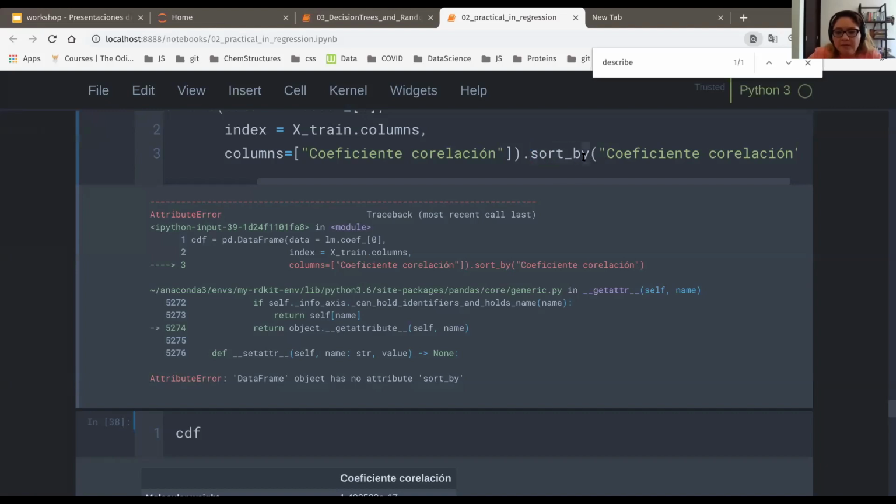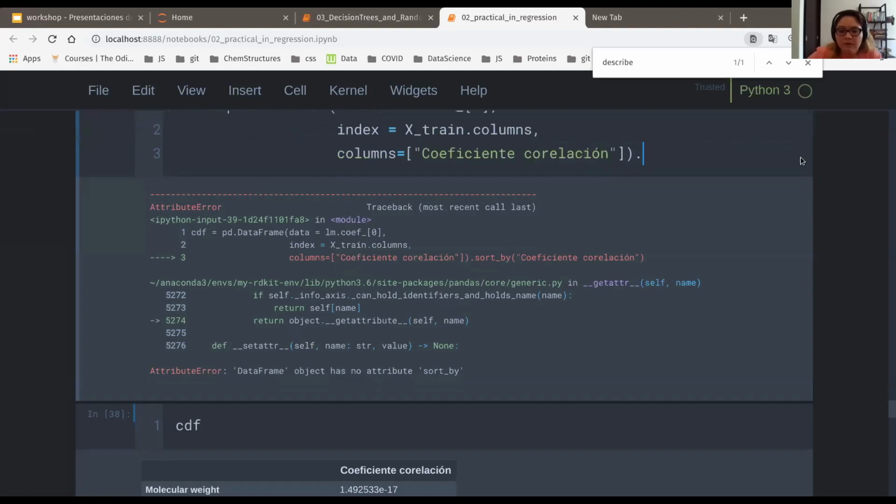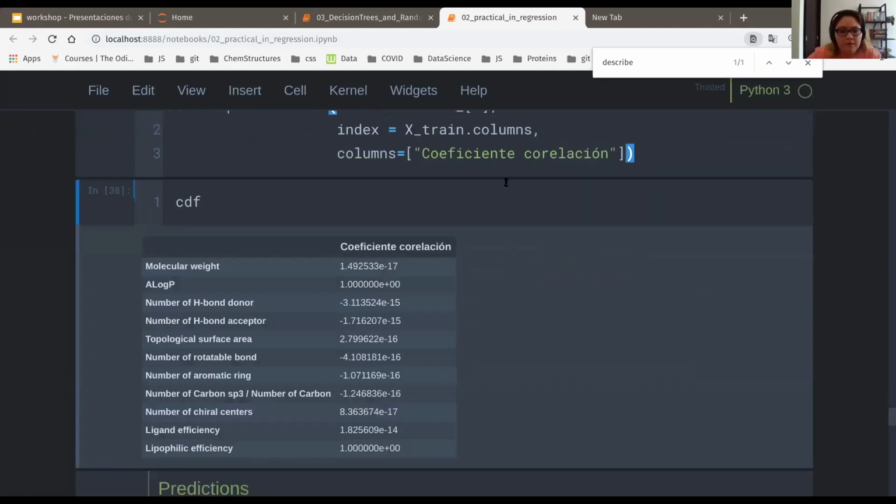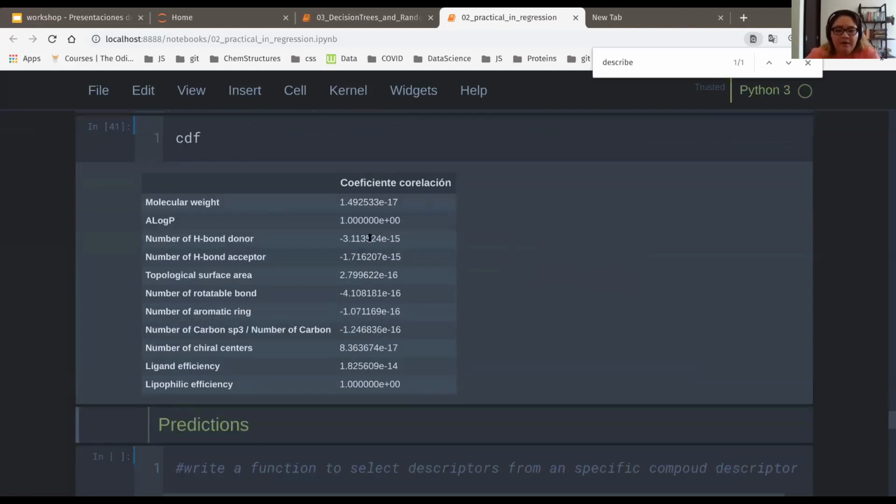But now we can identify how much each descriptor contributes to the model. Can you tell me which is the descriptor that contributes the most?